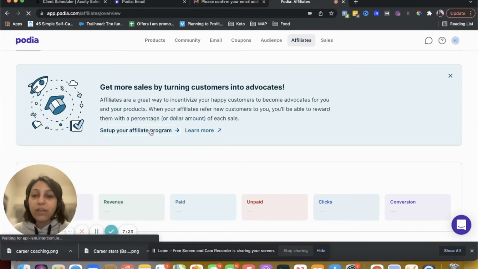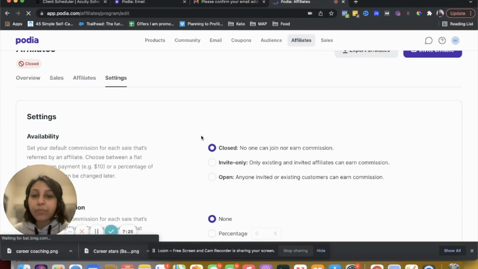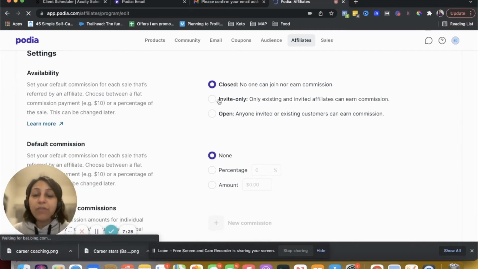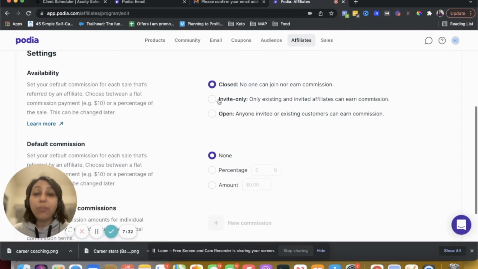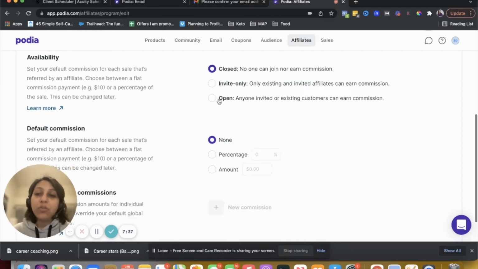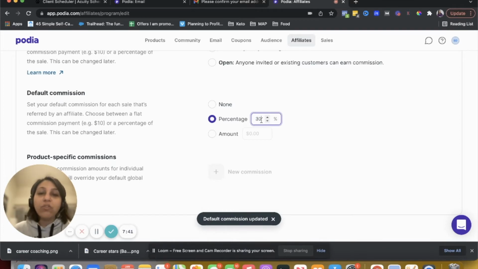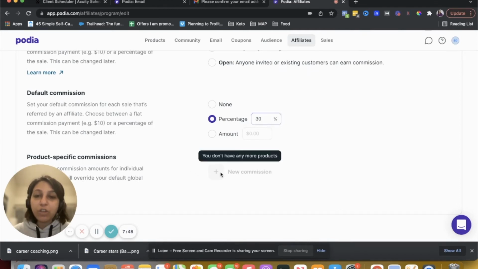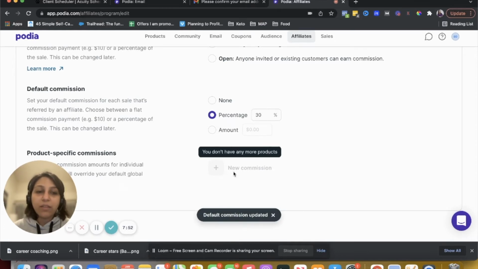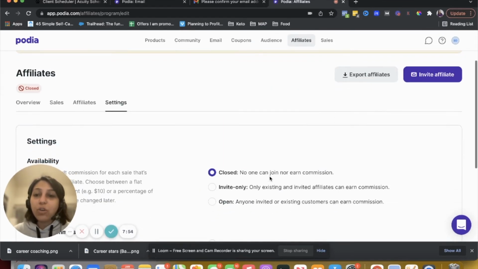So you want to set up your affiliate program. Here you can say if it's invite only or if it's open to anyone. So anyone who visits your Podia website will be able to see that they can become an affiliate for your courses. And then you'll have to set up how much percentage of the course you want to pay them as commission. So you can do that here. And if you want to have product specific commissions, you could set that up here. But I don't have any products right now, so I can't set this up right now.